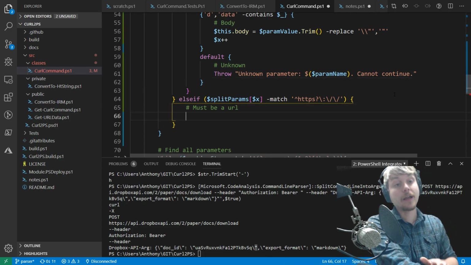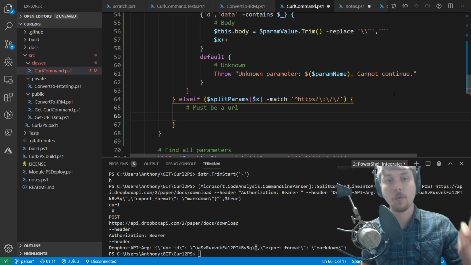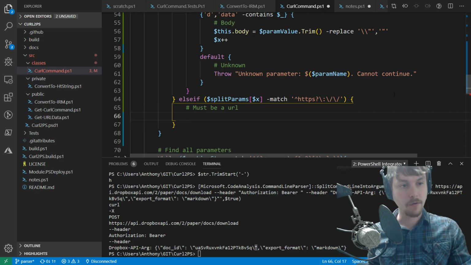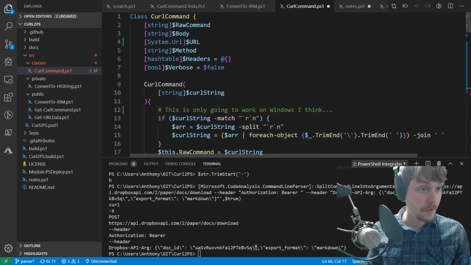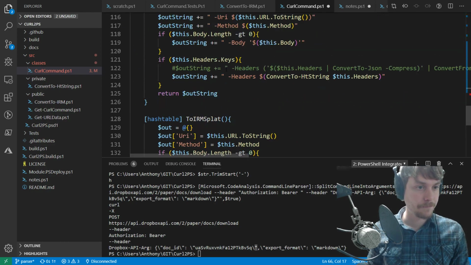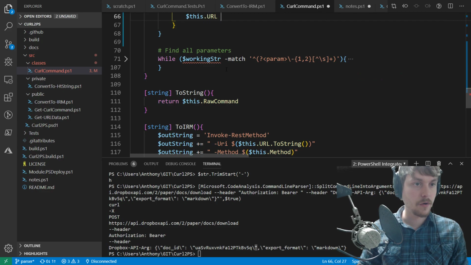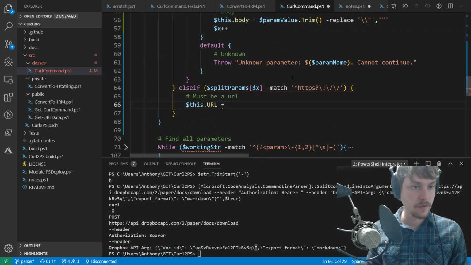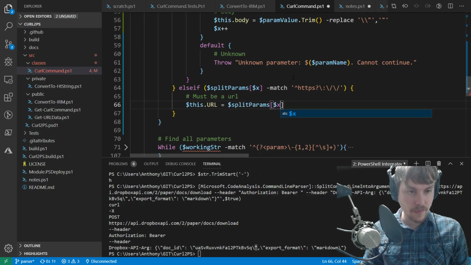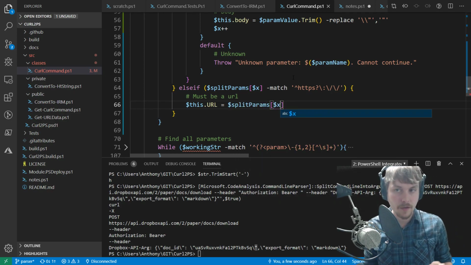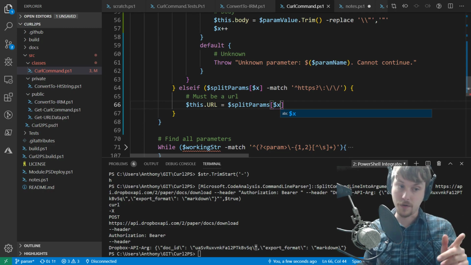Okay, so now we can assume that if we get a URL without a parameter name, that it is the URL that curl is pointed to. Sweet. And this is what we're going for. So this.url equals, I think we can just pass it a split params. I think we can just pass it a straight string if it's already that type. We'll find out.